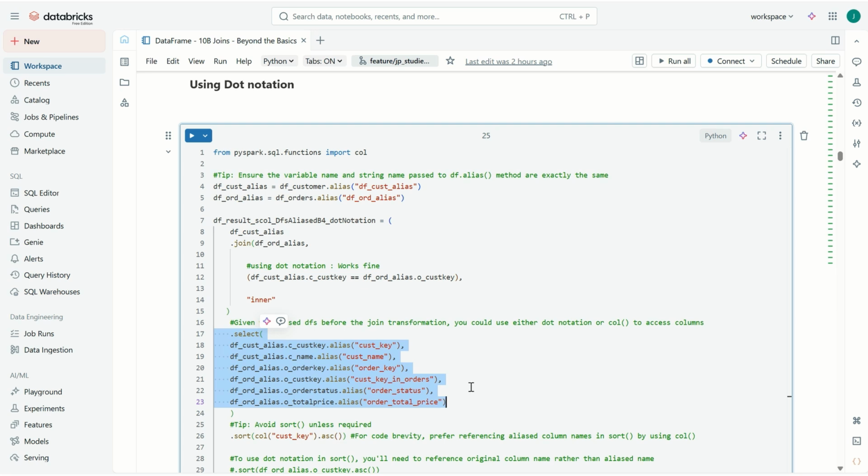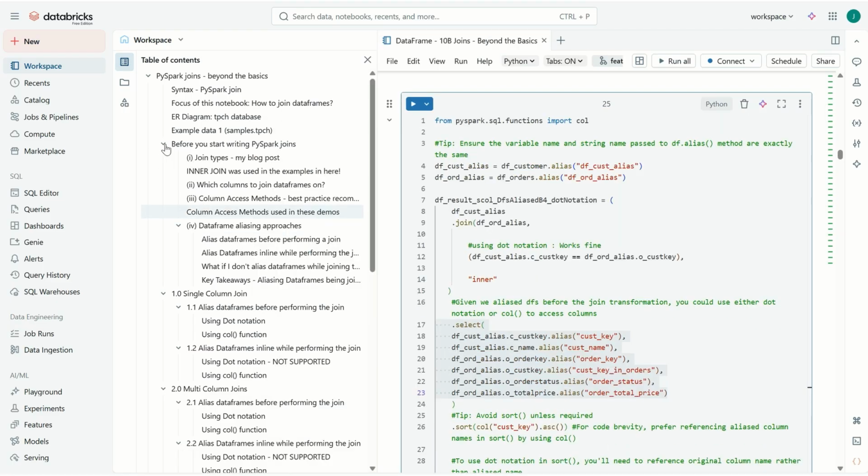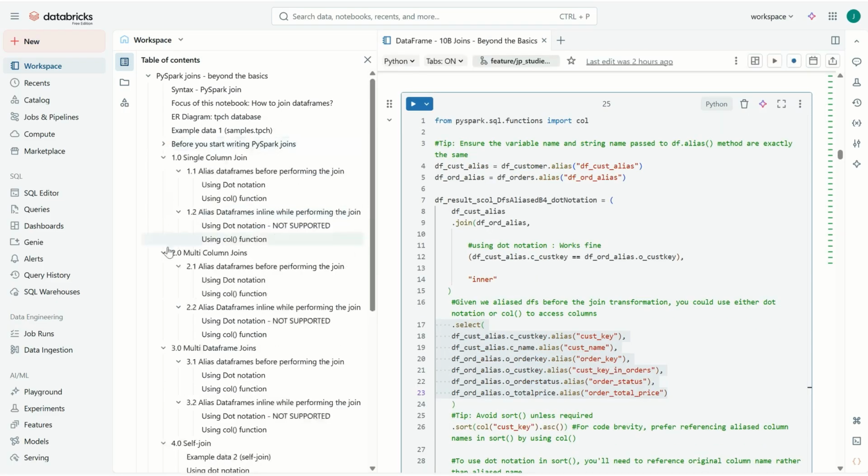Before we move on, I just want to show you something. If you look at this table of contents, you can notice that we have these examples for the single column joins, multi-column joins, multi-data frame joins, and all. And for each scenario, I have written the examples taking different approaches.